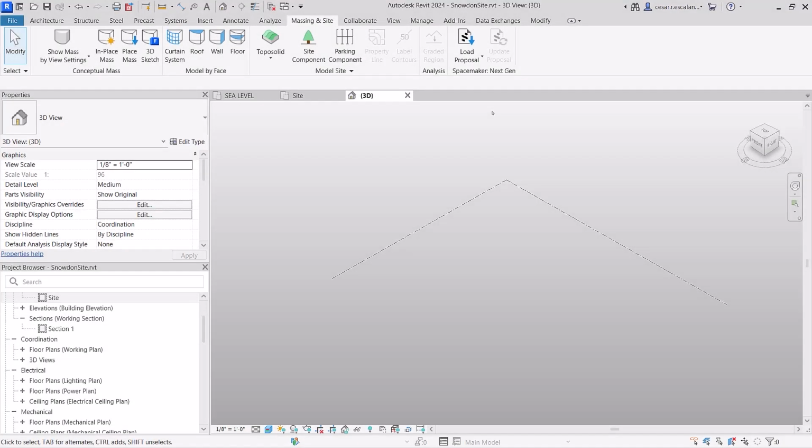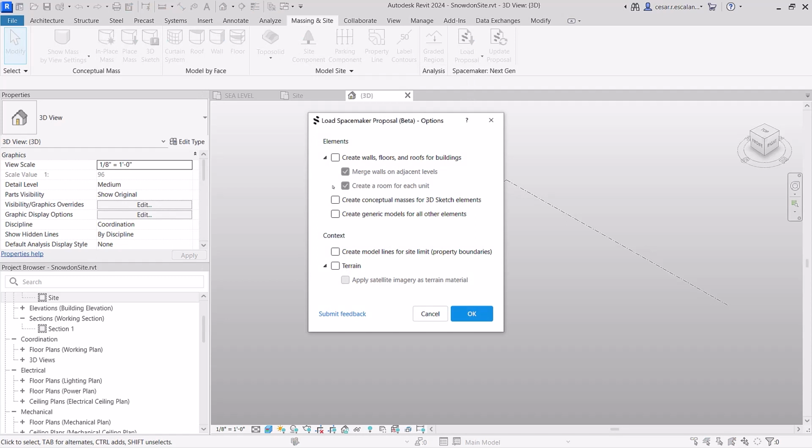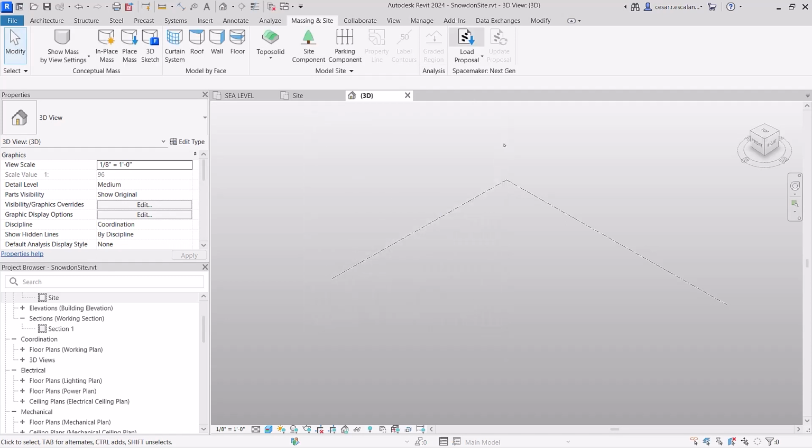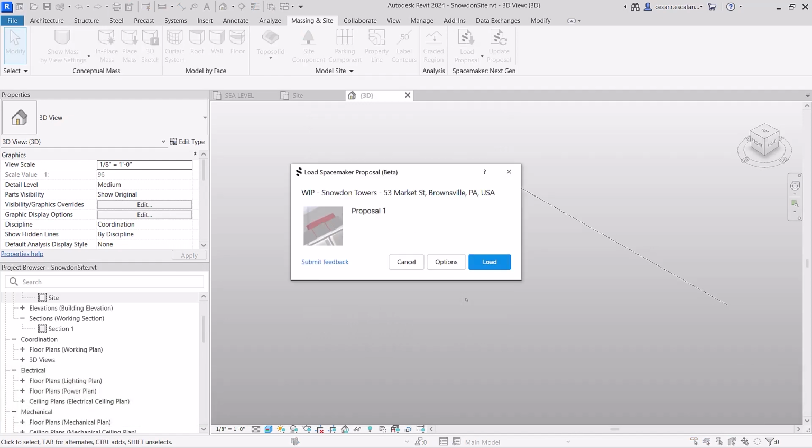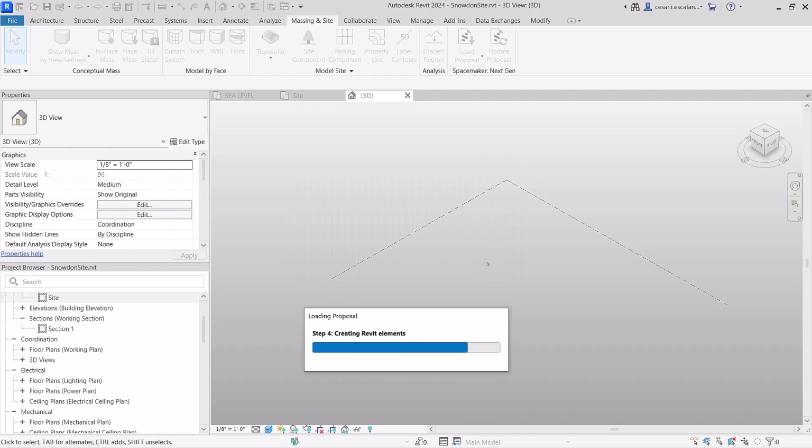In Revit, find the Forma add-in under the Massing and Site tab. Use the Load options to filter out which elements will be brought into Revit and how these elements will be represented. Use the Load Proposal tool to preview and transfer your proposal elements into Revit.